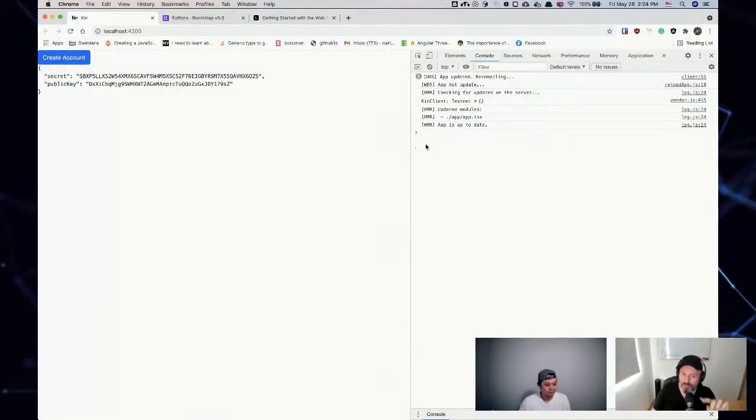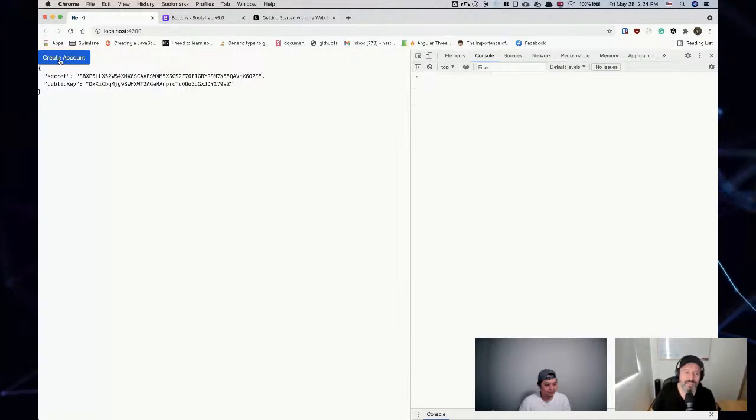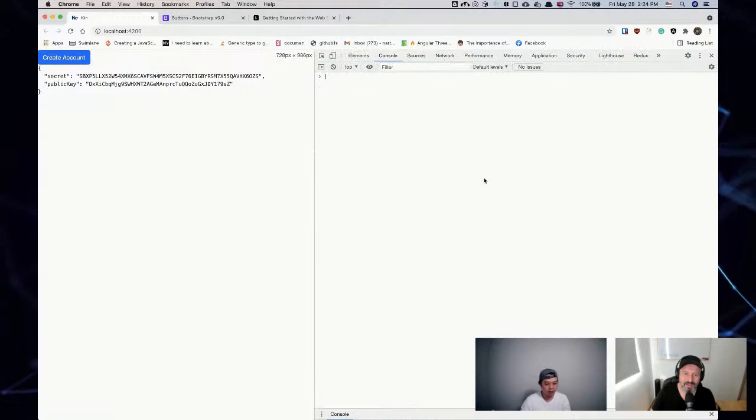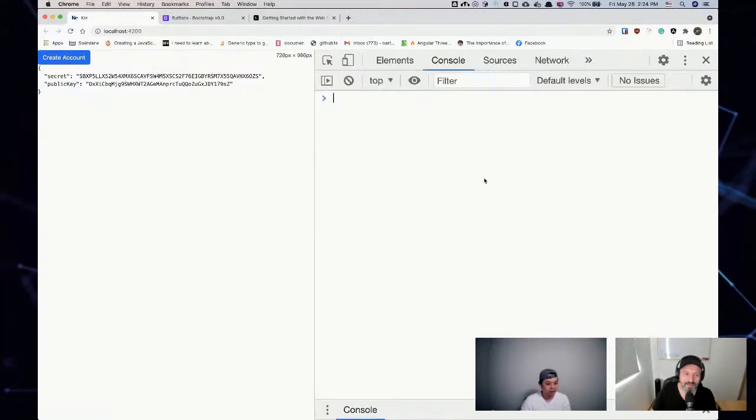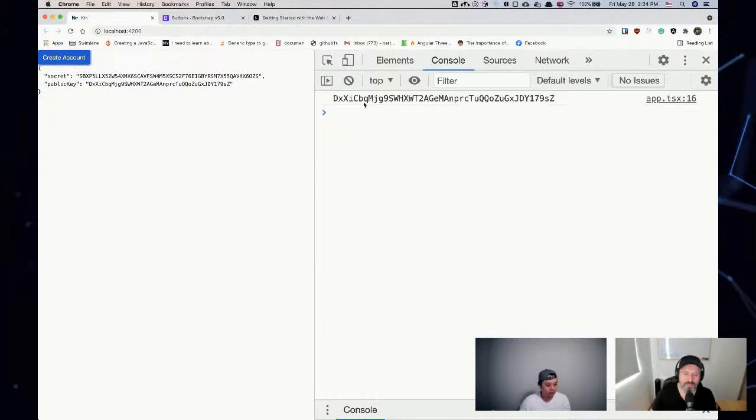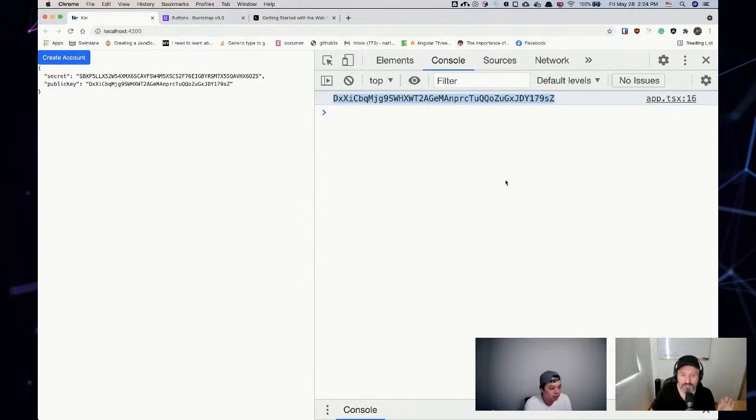And if this works, we have the console open on the right-hand side here. Create account. Let me bump the size a little bit here. There we go. And if you do create account, and this might take a moment, there you go, bam, create account. And this account is the same value as your public key. This is not a surprise.